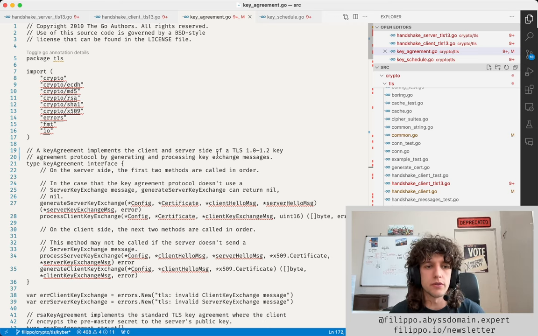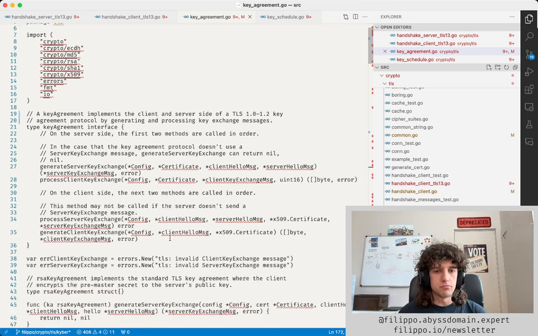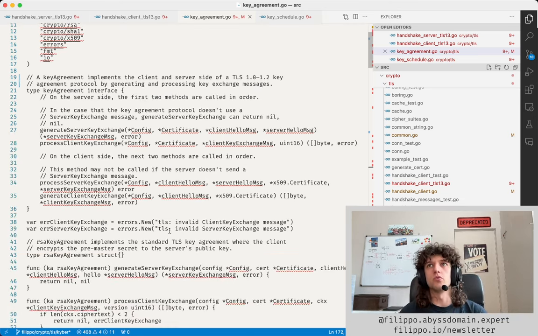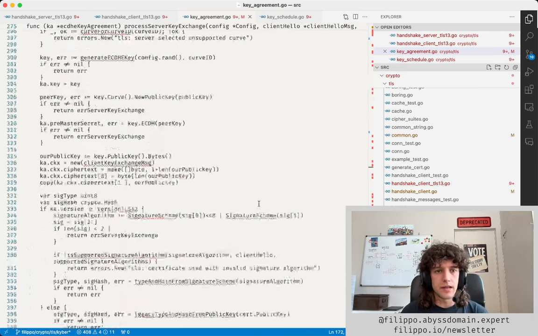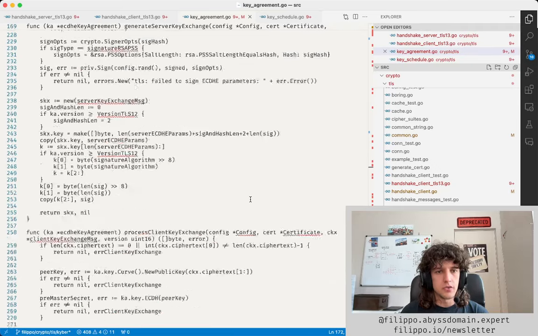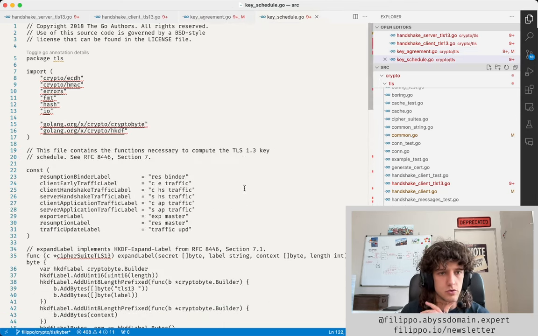So it's not relevant to us because it's structured for the TLS 1.2 handshake, which has different ways to do round trips. And I think nothing in here is relevant to what we want to do for TLS 1.3, which instead is in key schedule. Functions necessary to compute a TLS 1.3 key schedule. There we go.